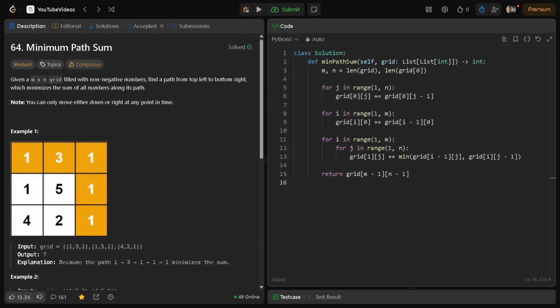Here, the only way to move is straight down from the top. So we loop through every row starting at 1, and for each position, we add the value of the cell directly above it. Once this is complete, the first column represents the minimum path sums if we only move down from the start. Now we focus on the rest of the grid.